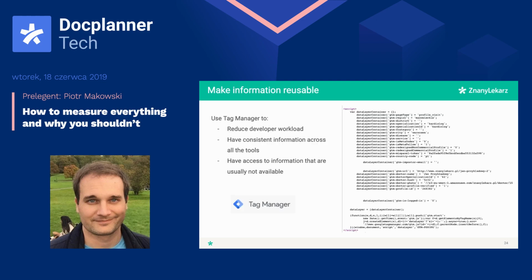So a couple of ideas how to make the information reusable. I believe most of us work with online products, and we have apps, or we have websites, and most of the information that we have is universal. So if we want to send it to Google Analytics, then probably we also want the survey tool to know about this, or recording tool to know about this. So we rely really heavily on Google Tag Manager. This is like the saving grace for our developer teams and analyst teams.